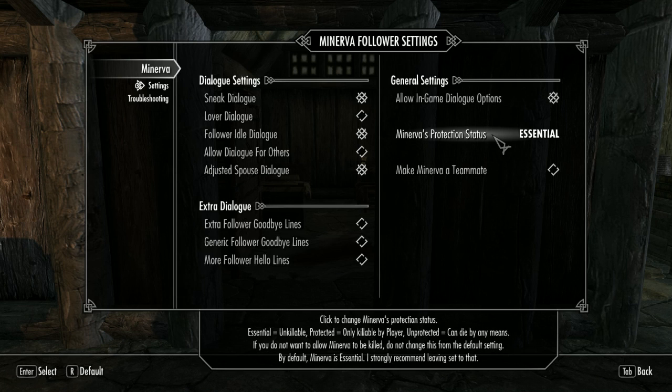This is her protection status. If you're someone who, if followers die, it's like, well, crap, they've died. I got to keep moving on. You never reload. That's the sole reason why I put this in here. You can change it. Essential, she'll never die, so you don't have to worry about it, which I recommend because she's very aggressive in combat, and sometimes she's too aggressive and gets herself surrounded and can go down pretty easily.